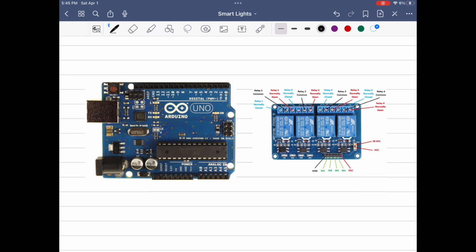As you can see, we have the Arduino and the relay module. I'll show you how I build a circuit between the Arduino and the relay module. We'll use the 4 relay module. Due to availability, we couldn't find a 2 relay module, because we only needed 2 relays for 2 bulbs.